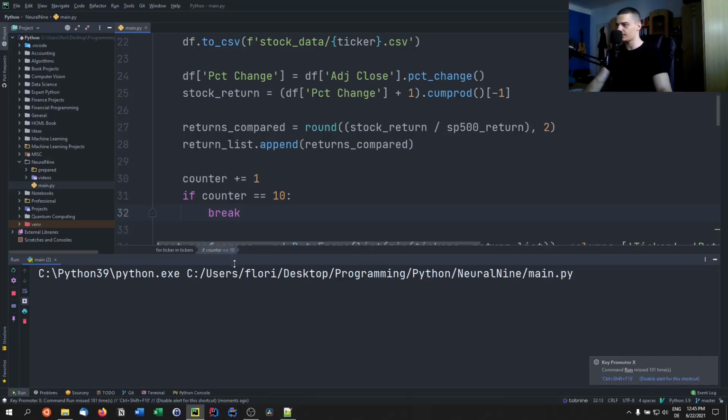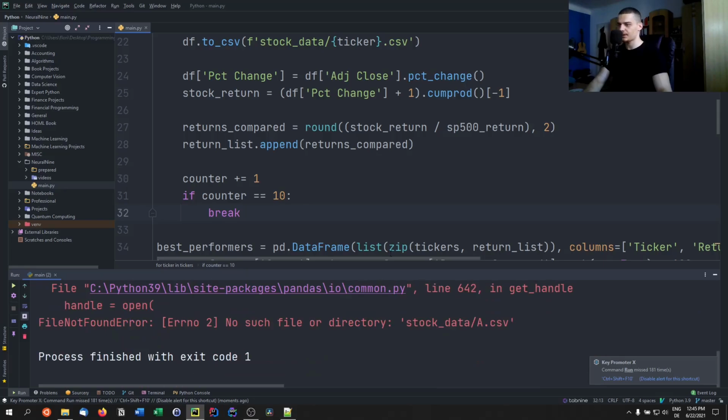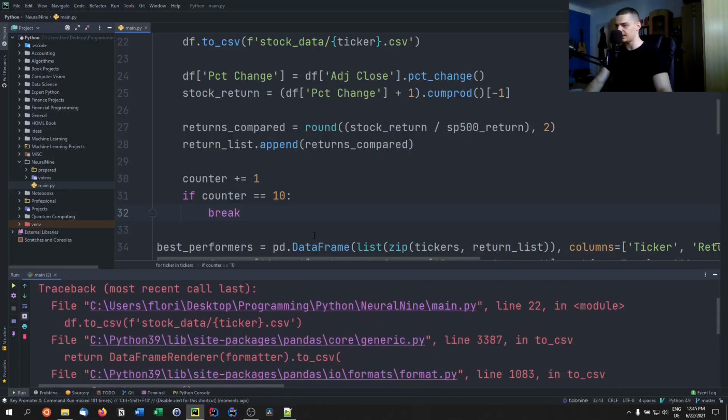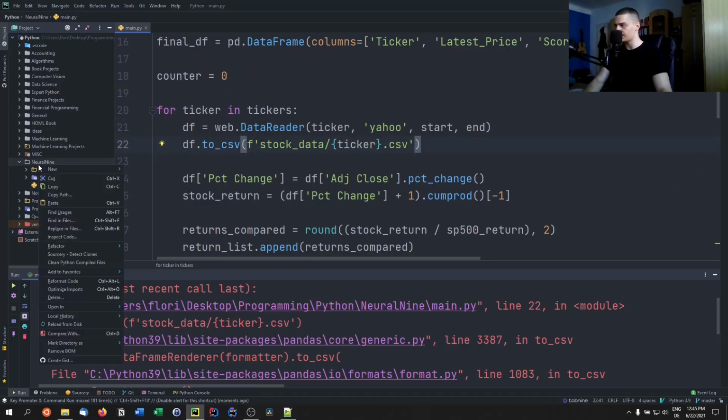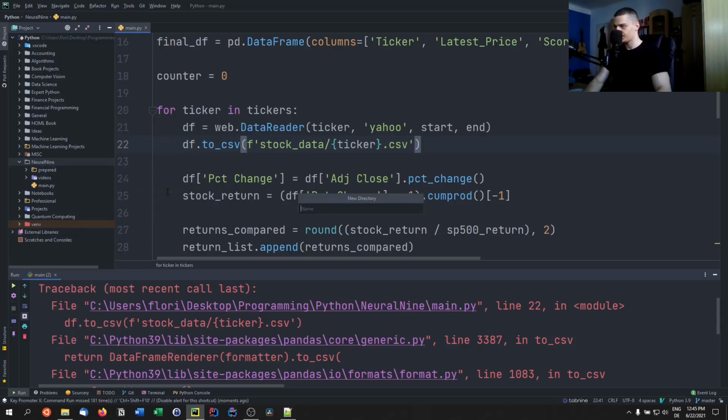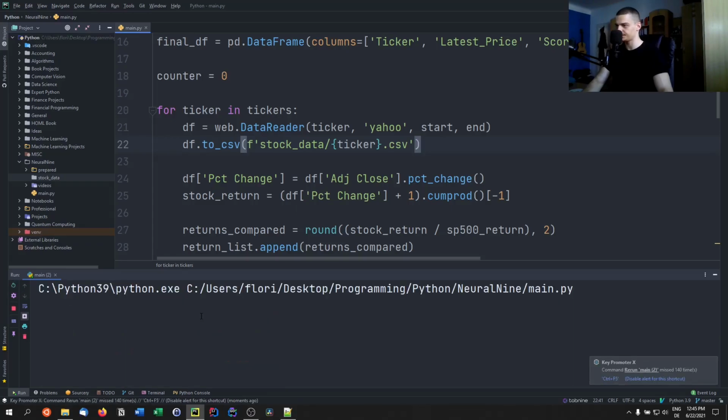That is important. So now it's going to run, and we have a problem here. No such file or directory, stock data. This is in line 22, to CSV. What is the problem? Oh, I think we need to create a directory first. So stock data needs to be created here, and now we can run this again, and hopefully it works.